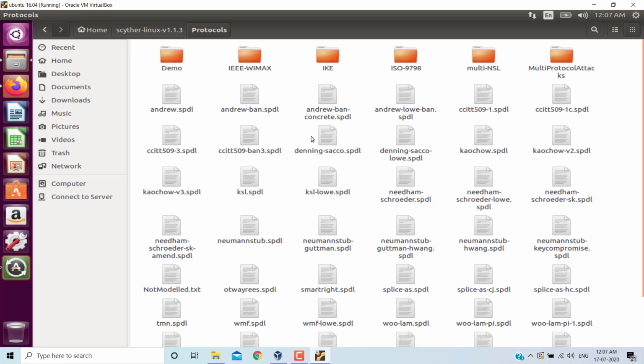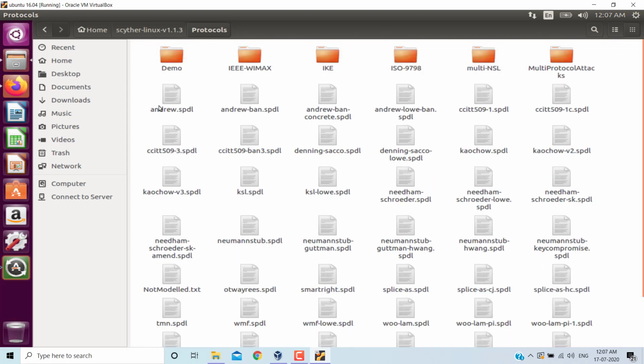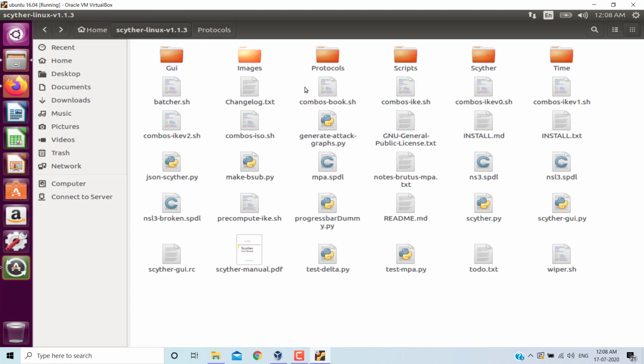It also comes with different test protocols. There are so many tested protocols. These are security protocols, so we'll test them. We'll write protocols from scratch and we'll understand how it tests the security protocol. So let us go to the terminal.